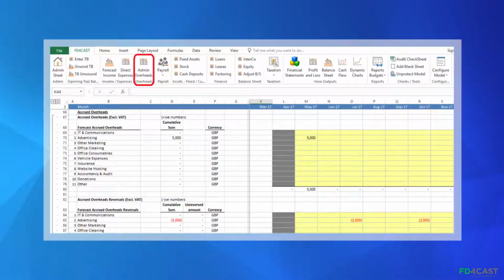It is also very simple to account for accrued overheads. When overheads are paid in arrears, the anticipated costs can be entered over the period that the overhead relates to, and then reversed out when the invoice is received.